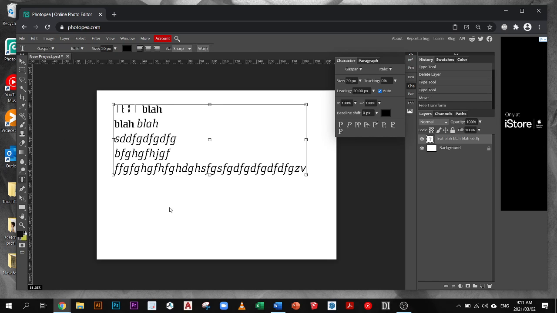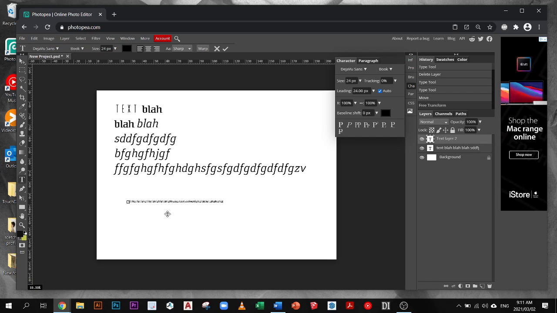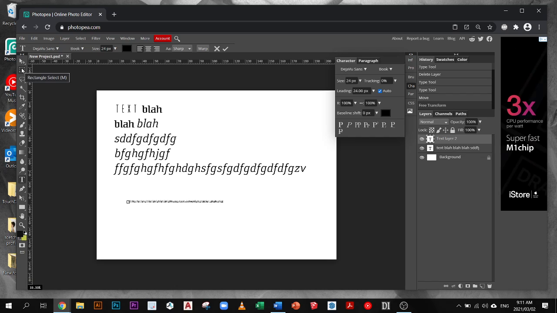If you just use the tool and click somewhere and let go, it creates a line of infinite length. You can just type and type and type. So if you're just putting in a heading or a label, it's fine. But if you know that you're going to be creating paragraph text, or that you want the text to fall into an object, in this case a rectangle, because that's how most paragraphs are formatted, okay?